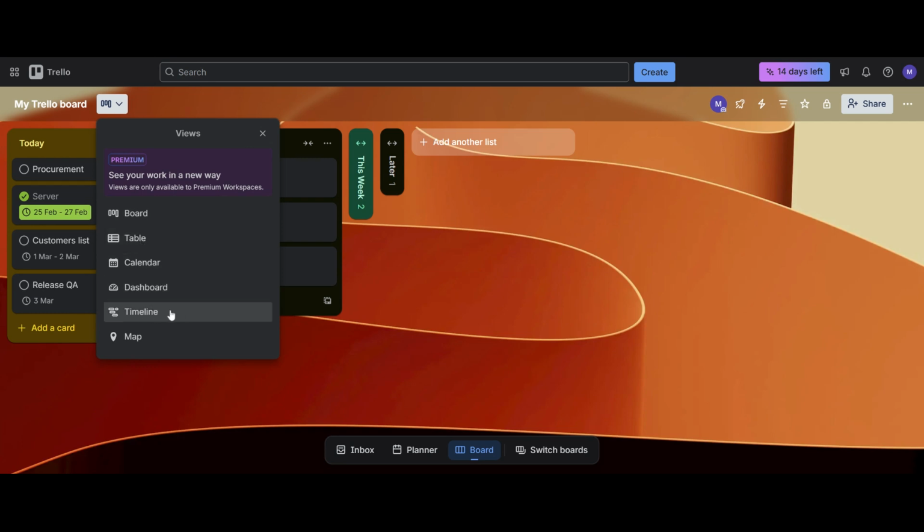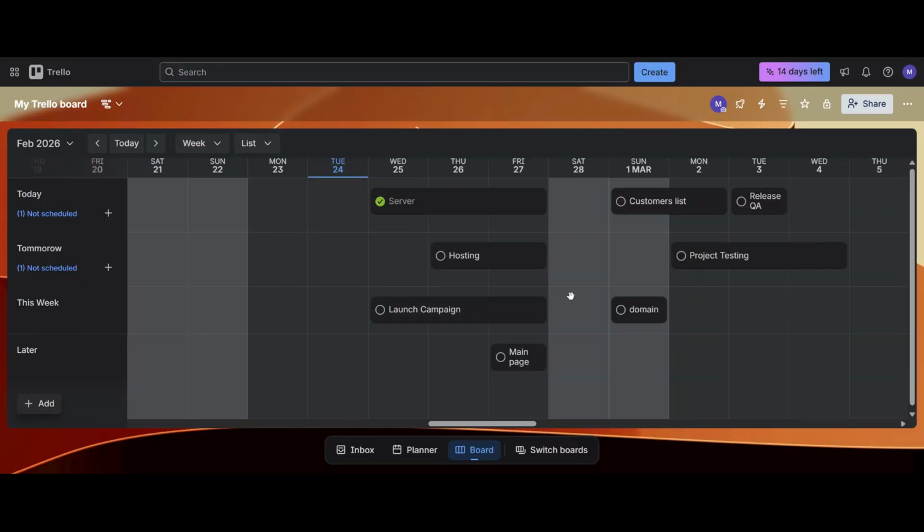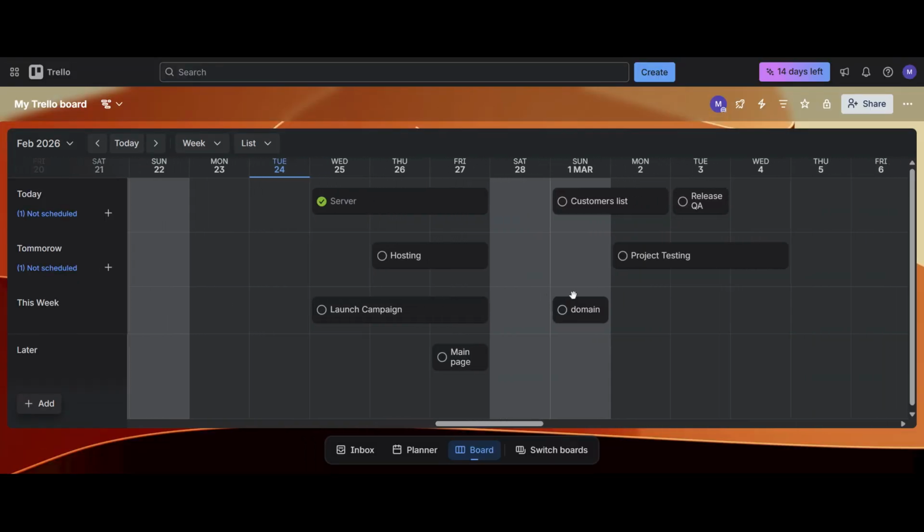The Timeline view allows you to see your cards laid out across a horizontal timeline based on their due dates or start and end dates. Click on Timeline to switch your board into this view. As soon as you click Timeline, Trello will transform your board into a date-based layout. If your cards already have due dates assigned, you'll immediately see them placed along the timeline according to those dates. If you don't see anything yet, don't worry. That just means your cards may not have dates assigned, and we're going to fix that right now.